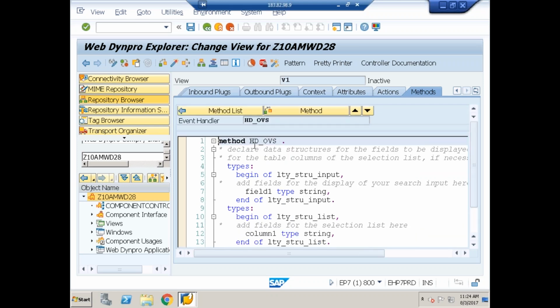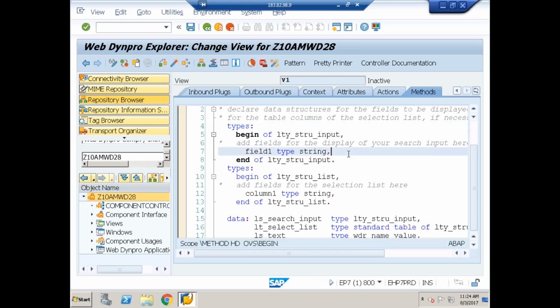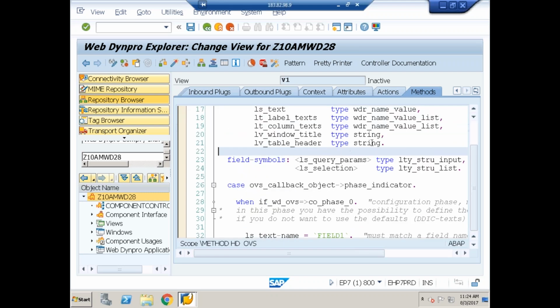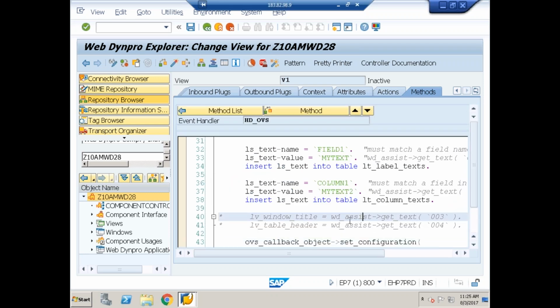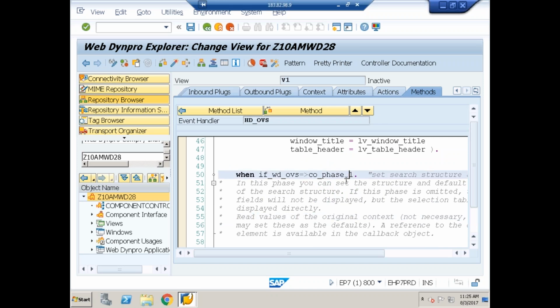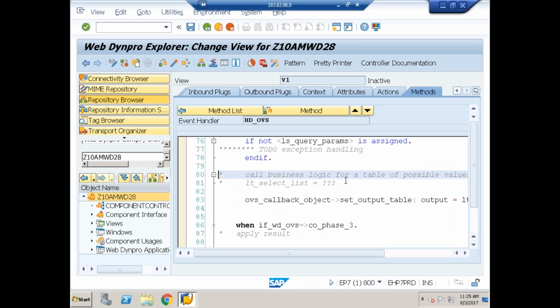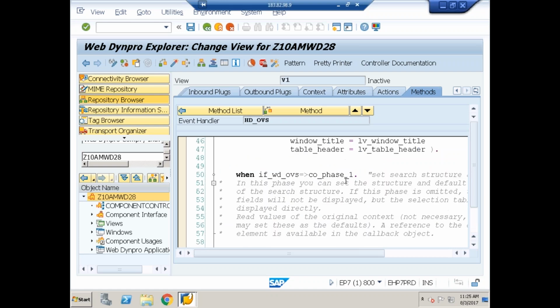So we are in the event handler method now. This has four phases. If you see here, what is this? Phase 0, phase 1, phase 2, and what? Phase 3. Overall four phases: phase 0, phase 1, phase 2, phase 3.